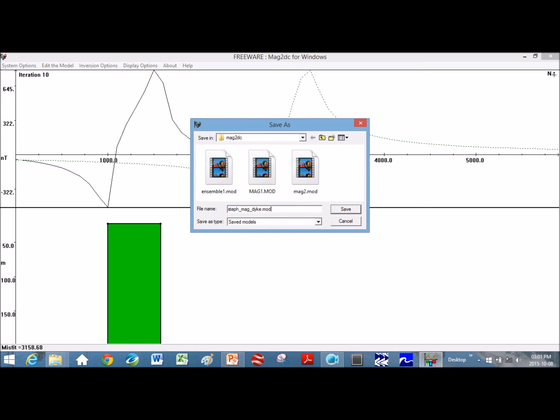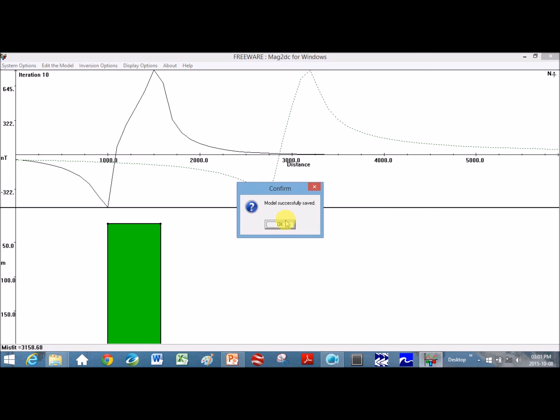And then, very important, you have to type the extension. The extension is .mod. If you do not put that in, you will not be able to open it up again, unless you physically go and add it in as an extension. So yes, it must have .mod on it. Click Save. And it should say model successfully saved.